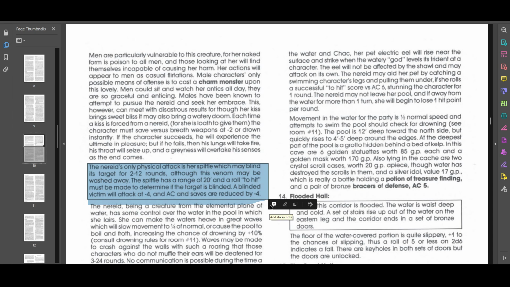Her only physical attack is her spittle, which blinds its target for 2 to 12 rounds. So you roll 2d6 and get the number, multiply it times rounds, which is going to be minutes. Although this venom may be washed away. So if the spittle hits you, like she spits at you, remember she's really a creature of water, like the creature in the movie The Abyss.